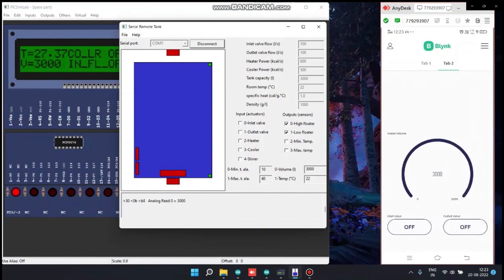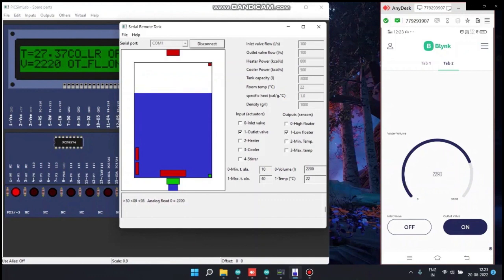Similarly, if we turn on the outlet valve, the water is flowing out of the serial tank, and at 2000 the outlet valve stops. So the tank is never empty.